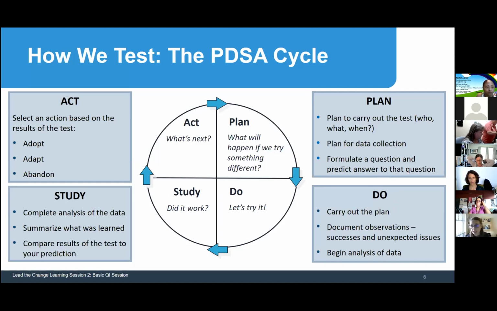So as you're thinking about doing your PDSA cycles, one of the things that we want you to come away with is that each of these steps is important to the process. Each carries equal weight, and you want to make sure you do each of the steps.